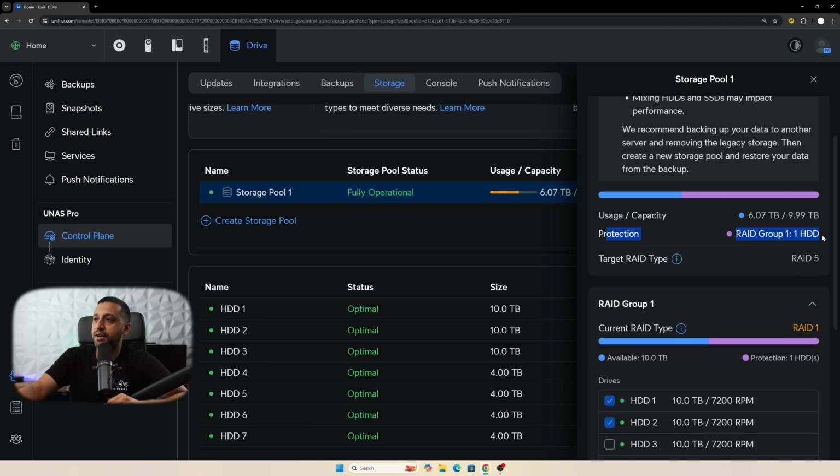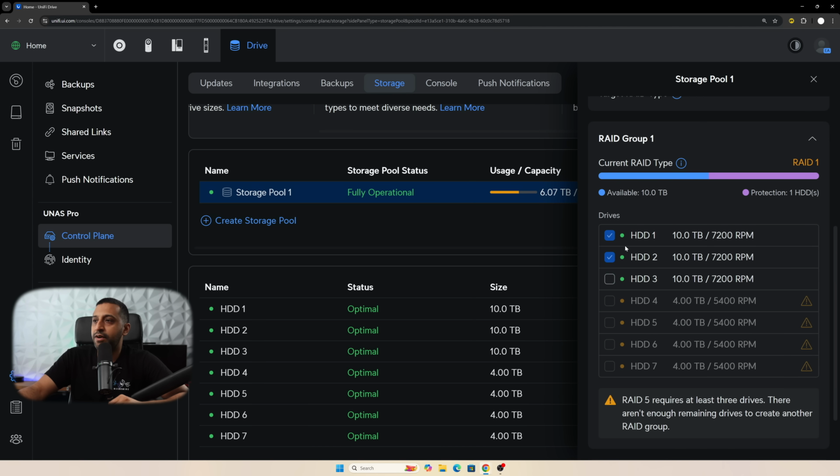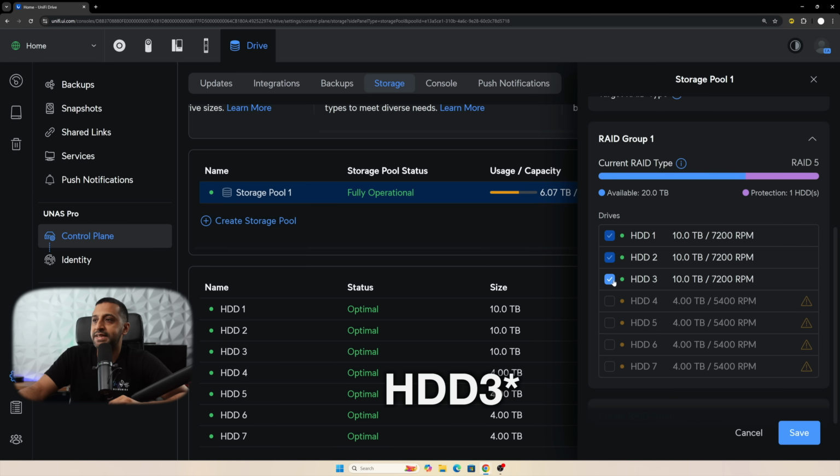You can see the current protection that I'm using, which is RAID group 1 with 1 HDD. Now this is the RAID group 1, and you can see we can't mix and match drives on here. It says it's incompatible, but if we tick RAID group 3, we can see that then changes to RAID 5 and we can click save.